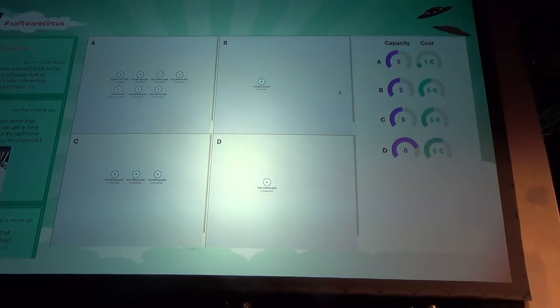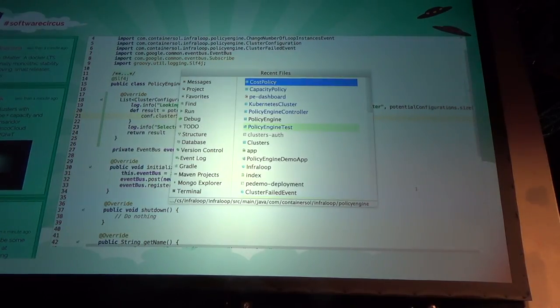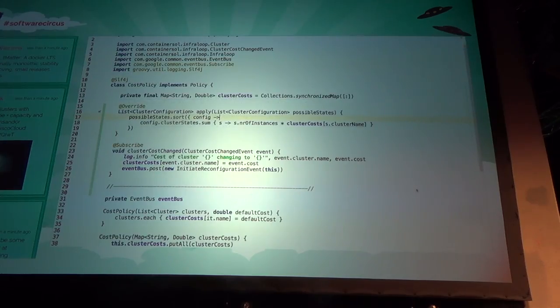And so basically, this is it. This is what we could play around with for hours here. It would be a lot of fun, but I don't have that much time. So maybe let's reduce the cost of B, so we will get some additional containers scheduled there. While the scheduling is happening, I'll also show you the code for what's in the cost and capacity policies.